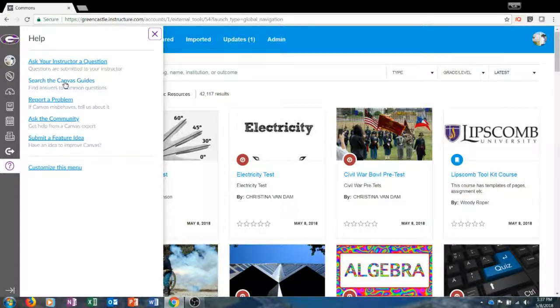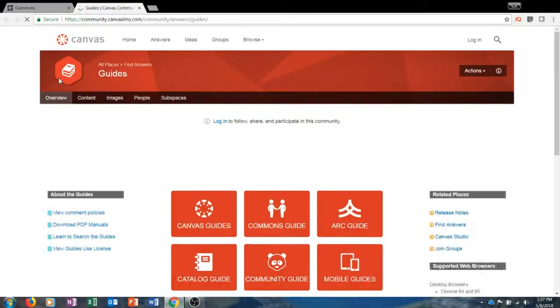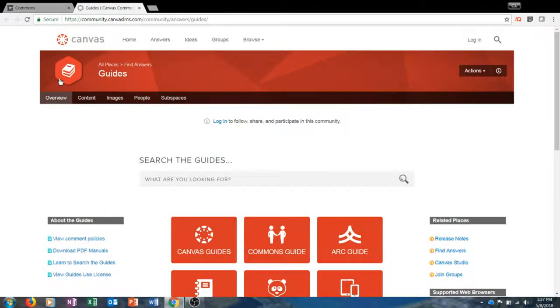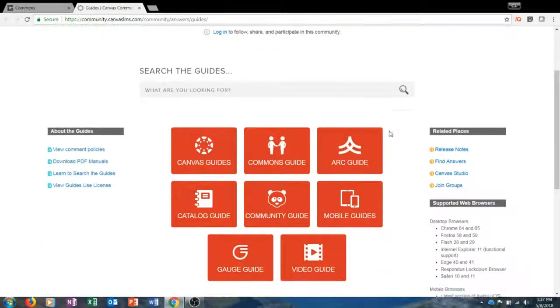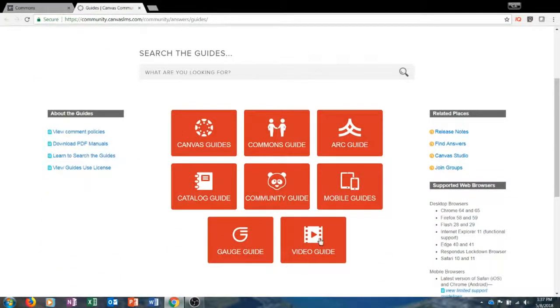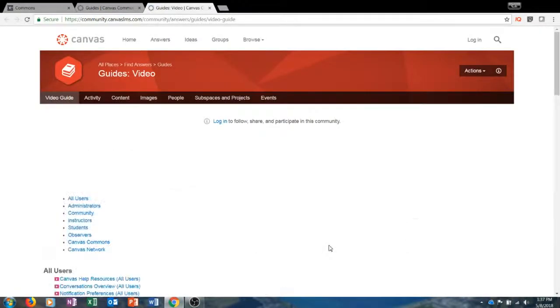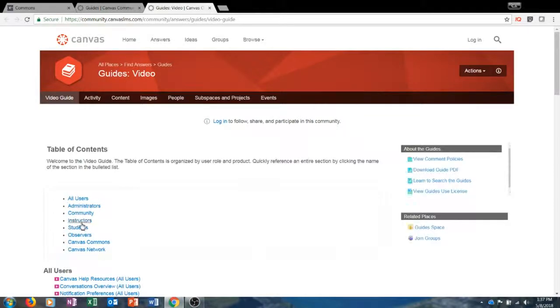But I would like to jump back to Search the Canvas Guides, and I mentioned this at the beginning of class, but the Canvas Guides are a phenomenal resource, and if you're not using them, you should be. If you click there, it will take you to this location, and we have a number of options right here. There's a guide using the Commons, the guide using Canvas. There are video guides, so if you like video guides, you can choose those for instructors or for students. Some of these are just a few minutes in length and others are 10 or 12 minutes, but there are a number of resources you can use here.